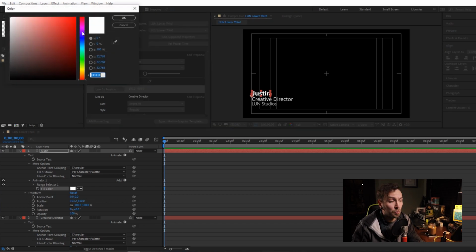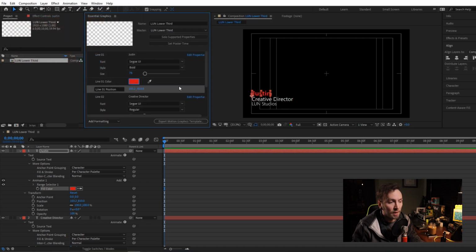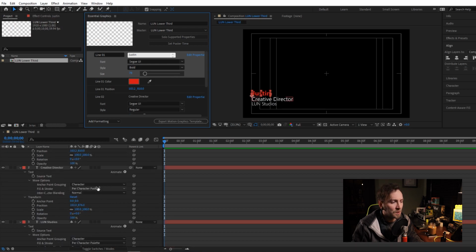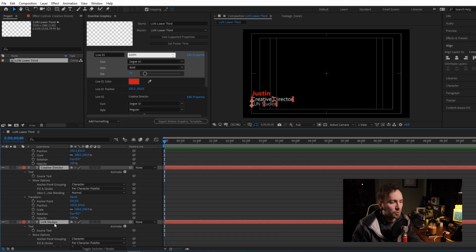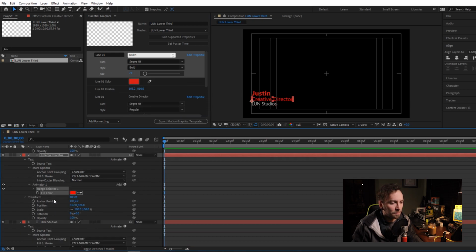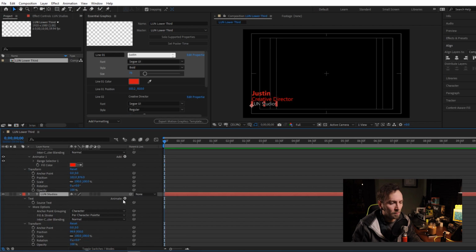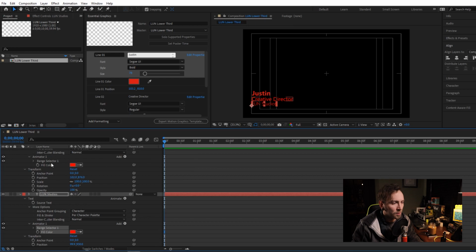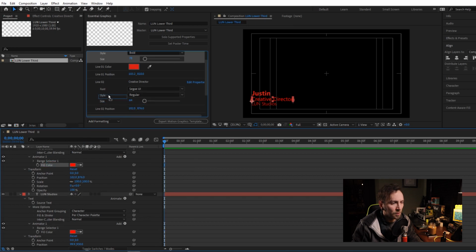Now, when you go into Premiere, it's going to allow you to bring up the color panel to adjust the color of your font. As you can see, it popped up right there. Cool. Now we're going to do the same thing for the other 2 lines. Fill color, RGB. Animate, fill color, RGB.